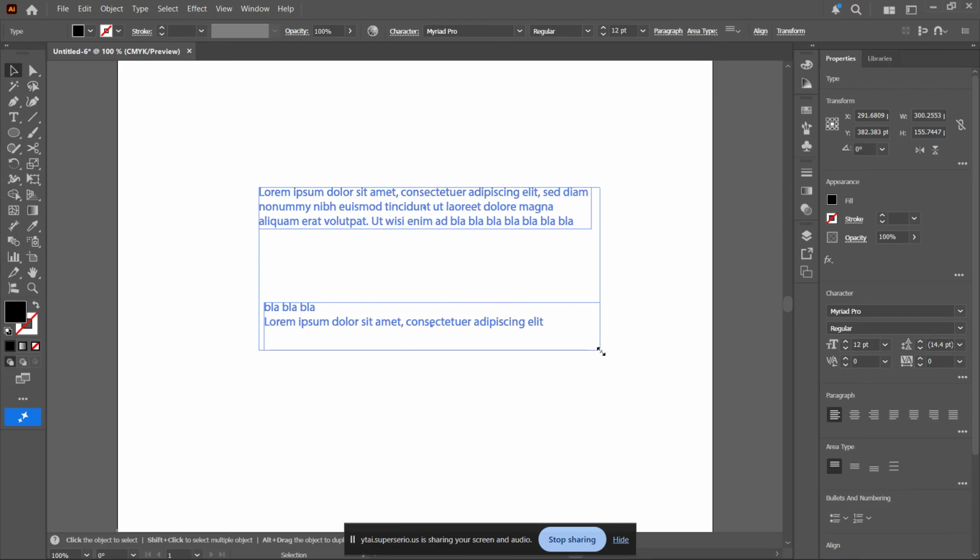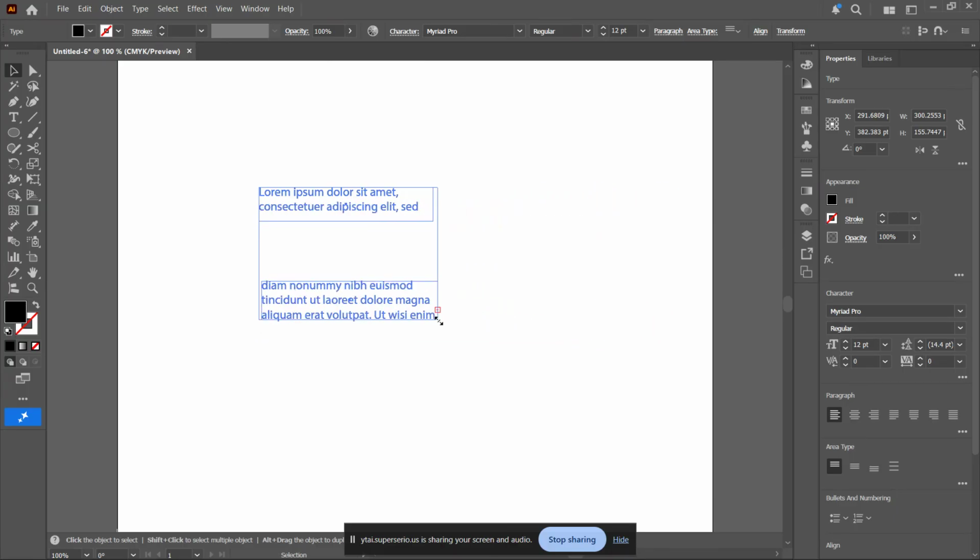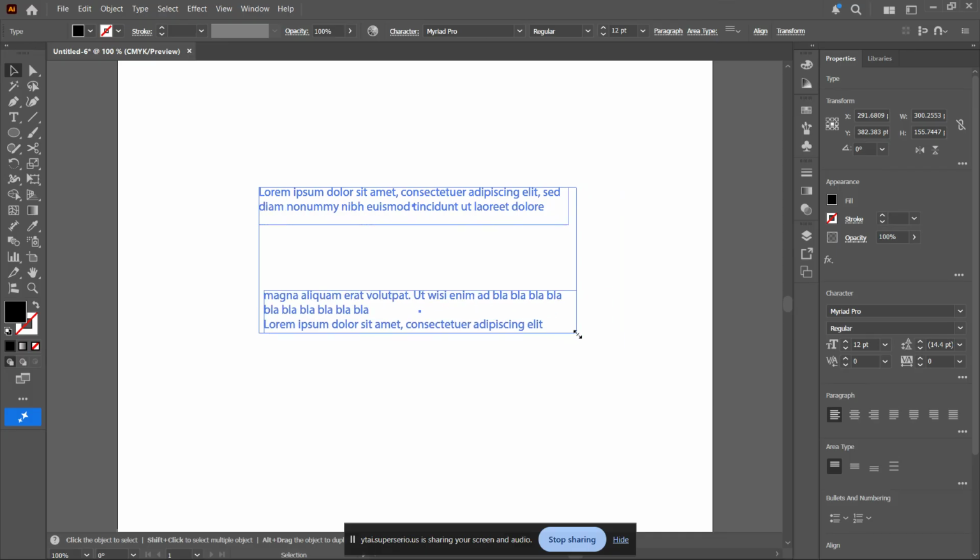You can repeat this same process to link multiple text boxes together. Simply click the outport of the second box if it has overset text, then click into a third box. This creates a continuous threaded text flow across as many boxes as you need.